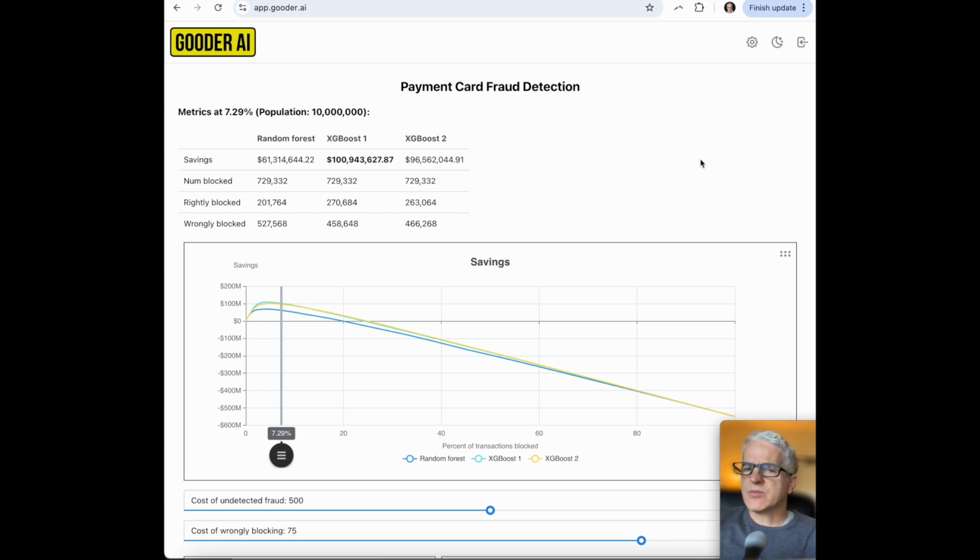Okay, so we're starting from where we were in the last video. Remember, we had made a random forest and 2 XGBoost models and then invoked Gooder from within a notebook, but that doesn't really matter at this point. We could have just as well created the models with any ML tool and gotten here by loading the test data file into Gooder as shown in the very first video.